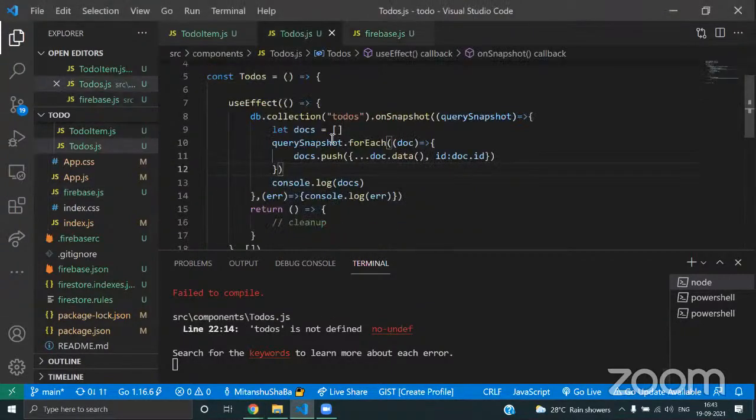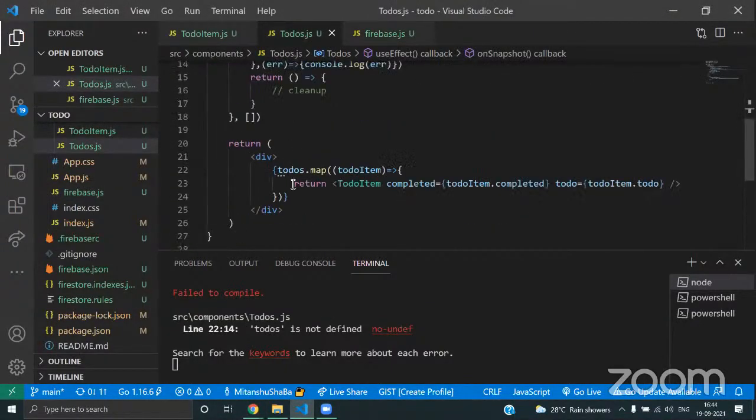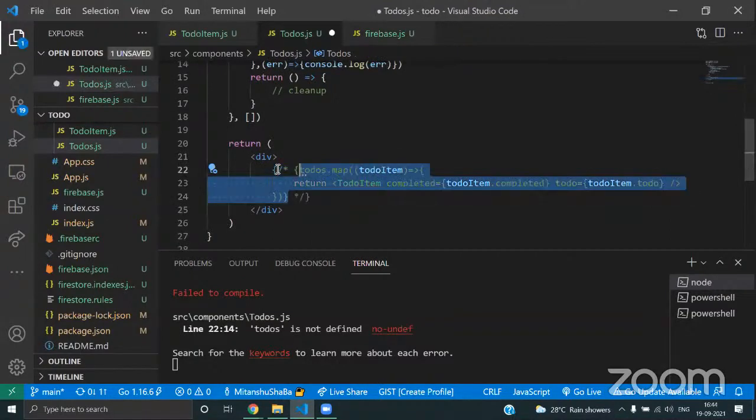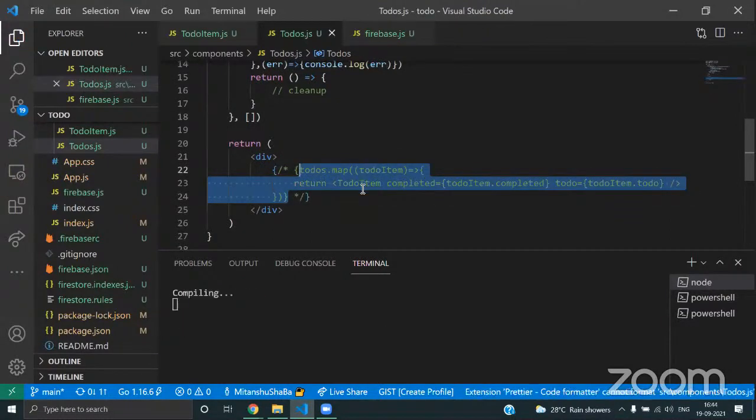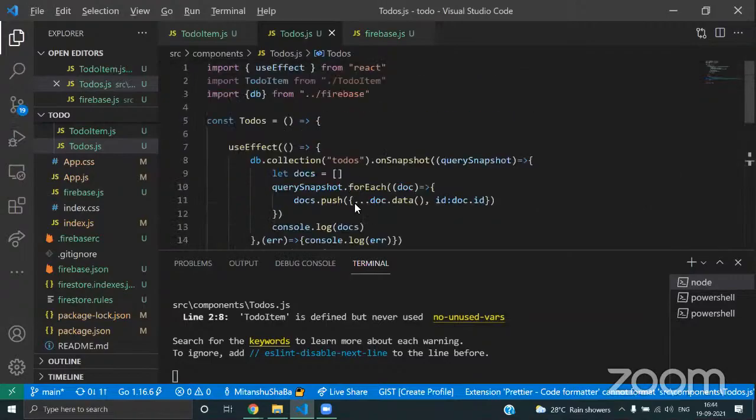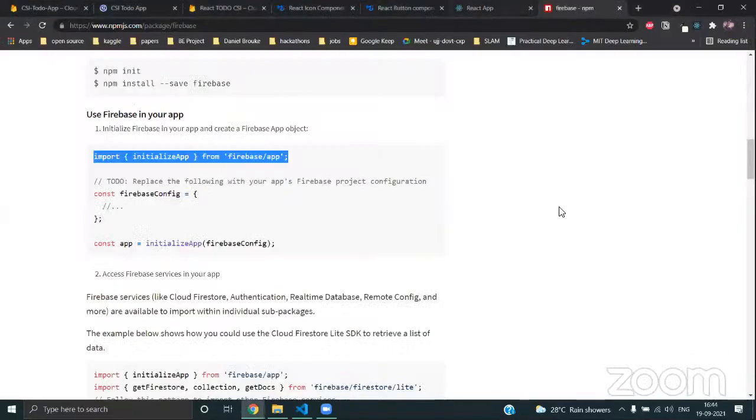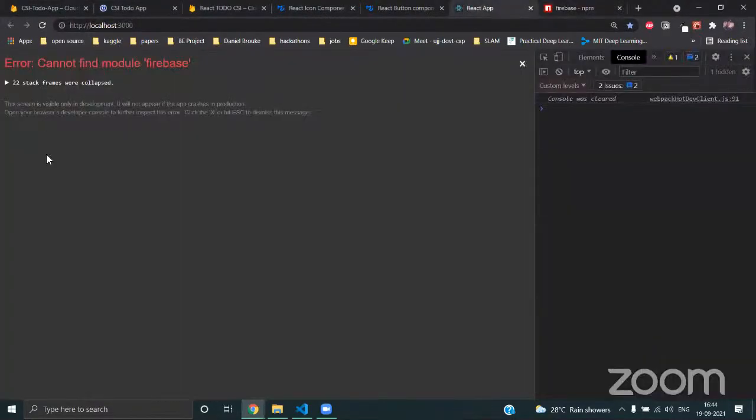And todos is not defined. For right now, we can just comment it out because we are not displaying anything. All right, let's come back to our website and refresh.